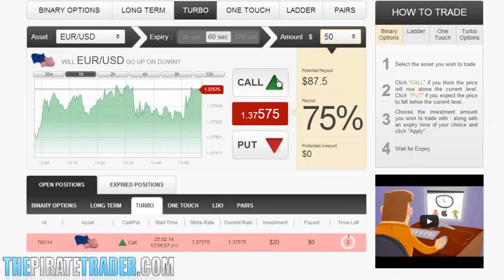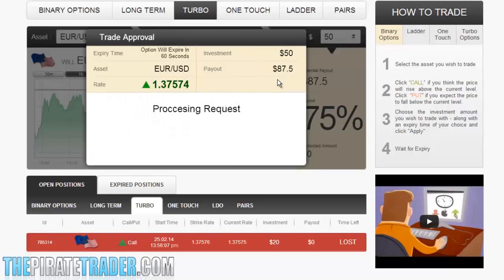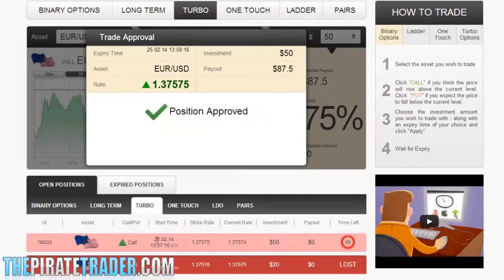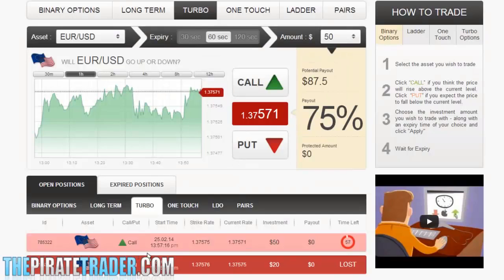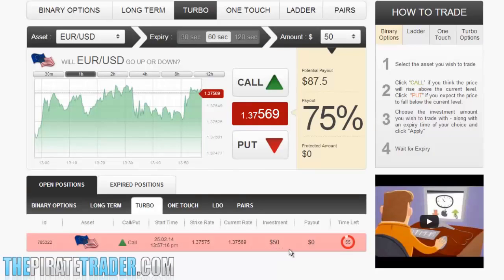I have to get ready with the next trade of $50 since we have only a few seconds until this one expires. I'll go for $50 and get ready to hit that Call button. And here you go, Position Approved, and we're on. So this trade is a $50 trade, and I'm going to take the time again to discuss the next trade, which will be a bit trickier, and I really do hope you get to see it.